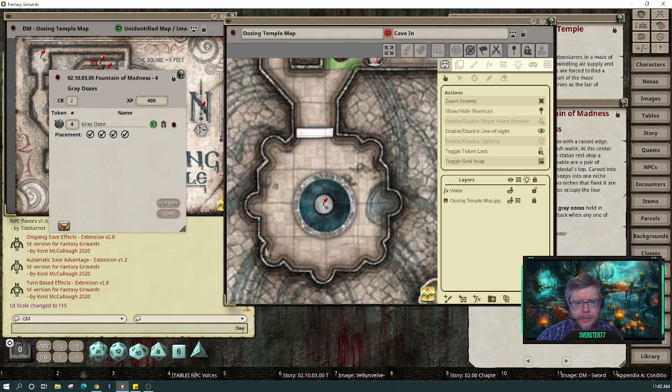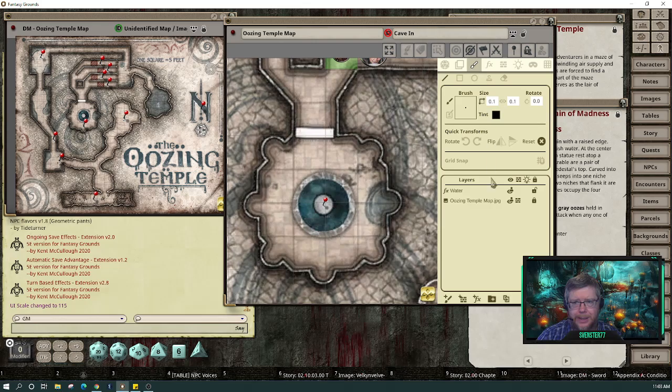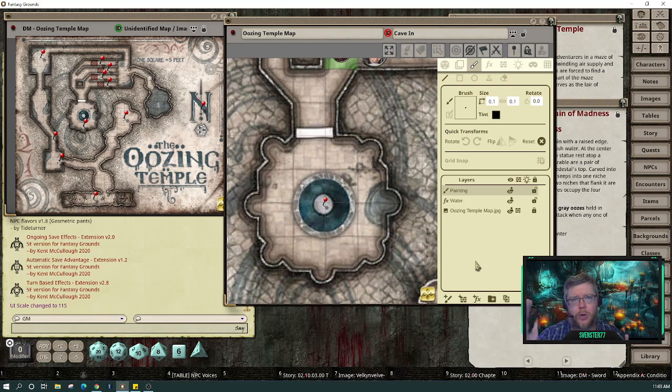I'm going to add some statues in here and some rubble in here. So we go to our paint, we add a painting layer. I want them to be below the water. The statues are going to be above the water, and the rubble is going to be below the water. So we're going to have two different layers.